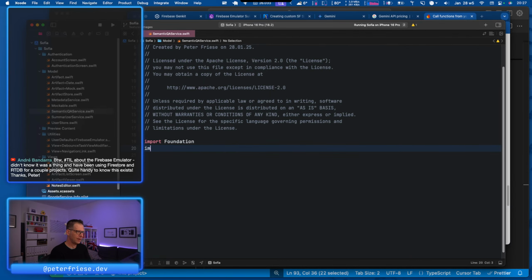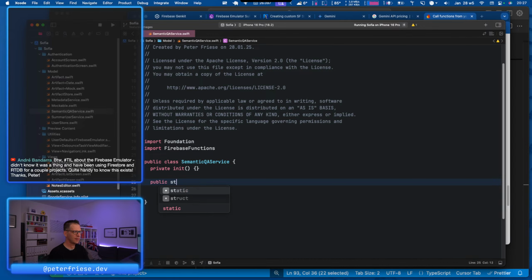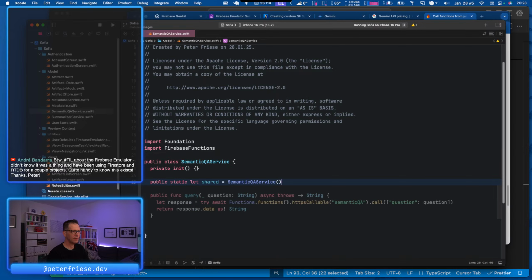So let's see if we can already import functions. Yes, we can. And then public class semantic QA service. And no, we want a private constructor because this is going to be a singleton. So public static let shared equals semantic QA service. Okay, so let's look at the code completion here.